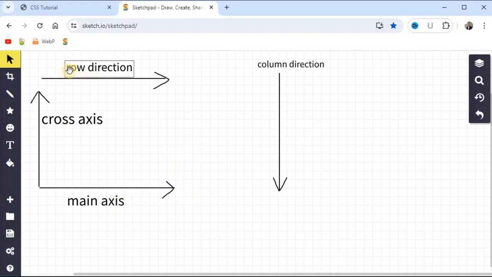So by default, there is a row direction, in which case the HTML elements will be placed from left to right. And then we can also provide certain CSS properties in order to move the other HTML elements that go beyond the screen on the right hand side to the bottom position as well, which we are going to check with the help of examples. And then guys, in the row direction itself, we have the cross axis which moves in the vertical direction.